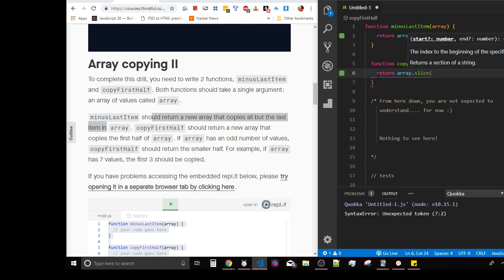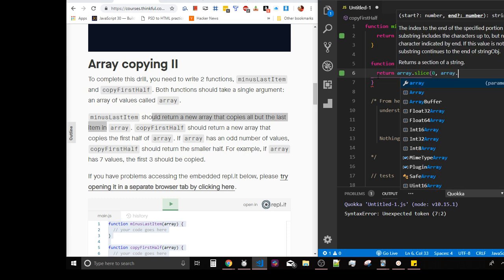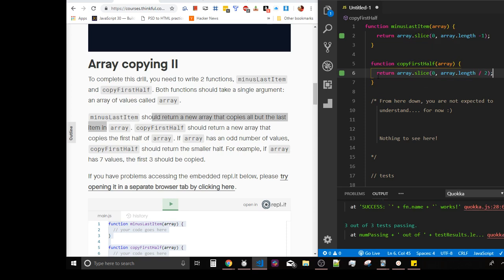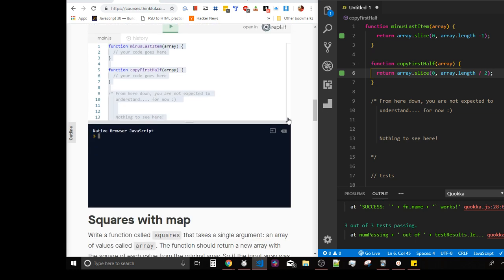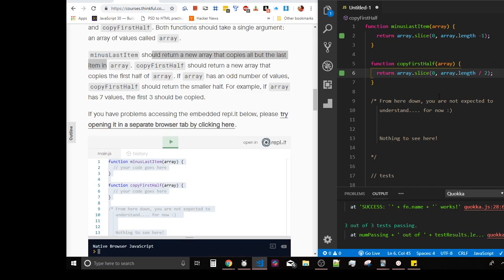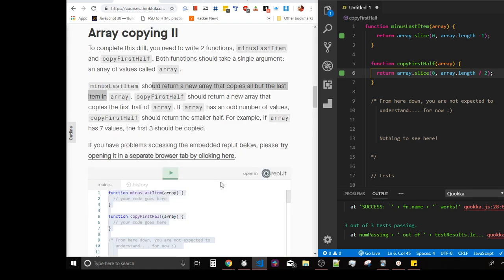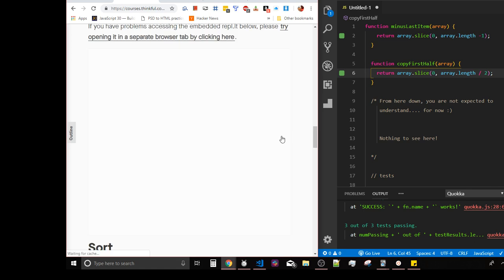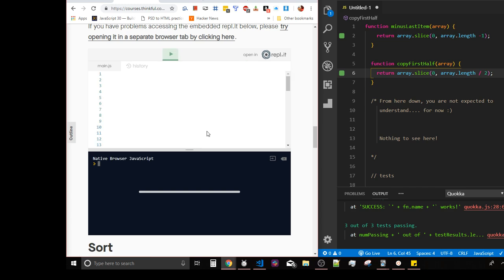Should return a new array that copies the first half of the array. 0, array dot length divided by 2, there, that goes. I should probably be saving these, but whatever. Still there? Oops.